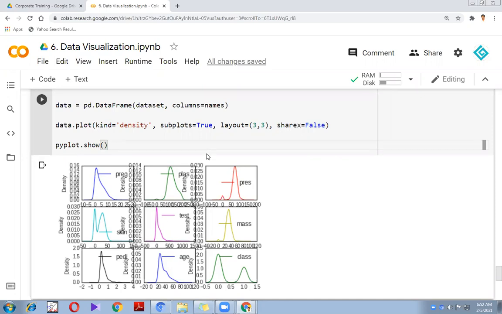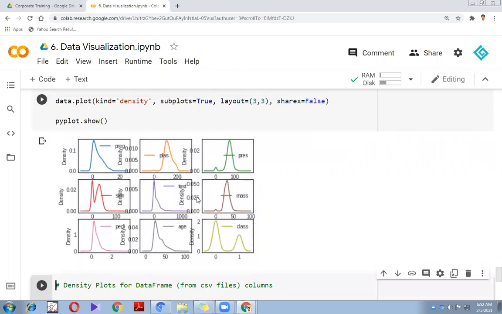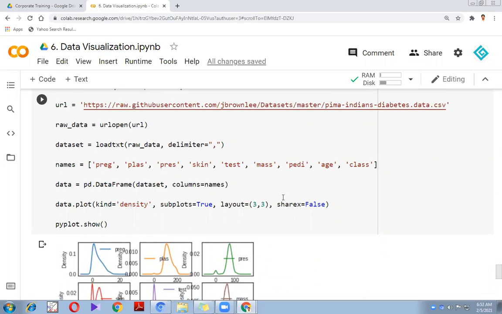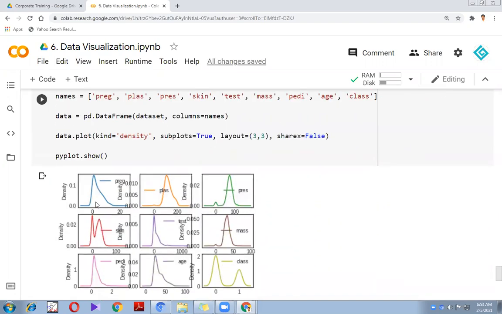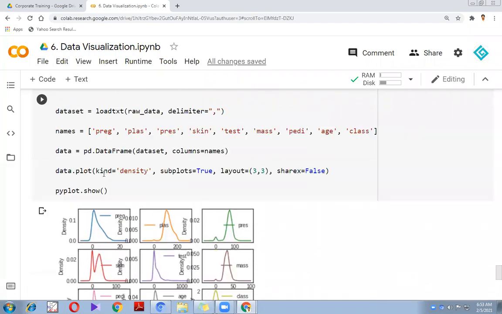So what it's going to do is create a 3 cross 3 matrix of plots. And then subplots true, and kind equal to density. So for all the numerical variables, like preg, plas, pres, skin, test, mass, pedi, age, class, it is going to give me density plots. That's how it is easier for us to compare, as well as a quick matrix plot. That's how we can create a matrix plot from a data frame, right?